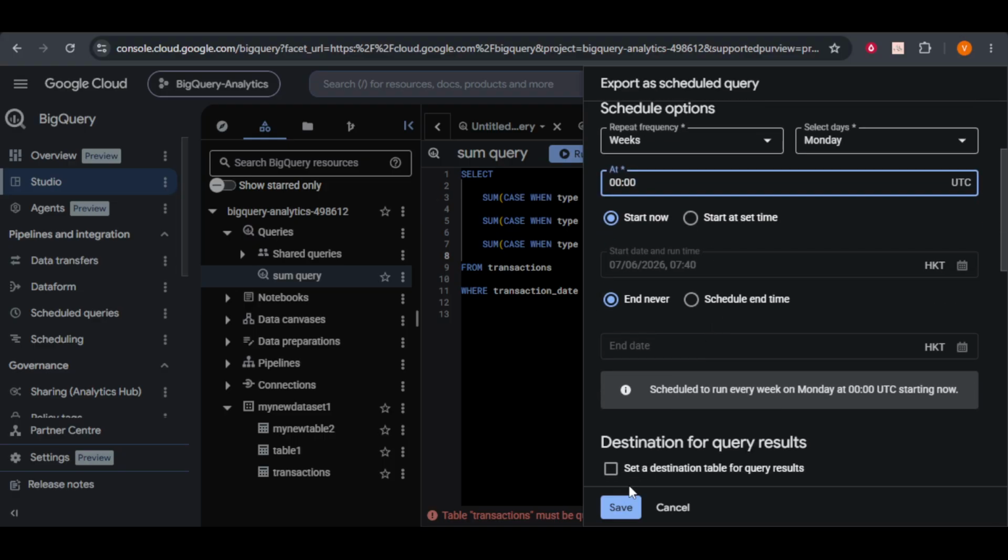And that's it! You've successfully scheduled a query in Google BigQuery. This process not only simplifies data management, but also frees you up to focus on more strategic tasks. Automation is a powerful tool, and understanding how to leverage it within BigQuery can significantly boost your productivity.